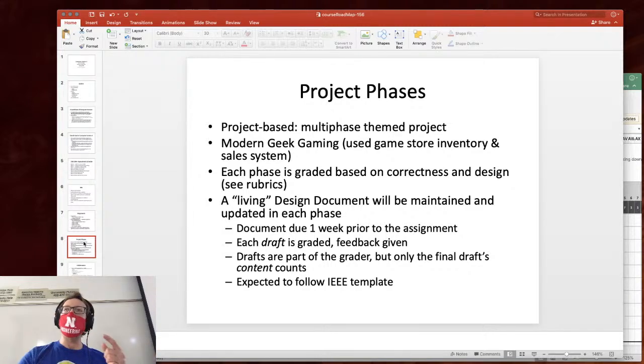But this is your opportunity to reiterate, right? To go back, to redraft it, to update it as you go along. Maybe you had a bad design in phase 1. You go back and you change that design. You document that in your design document. This is the initial design that we had. It didn't work out. This is the new design that we have. Here's why it didn't work out, and here's our updated design.